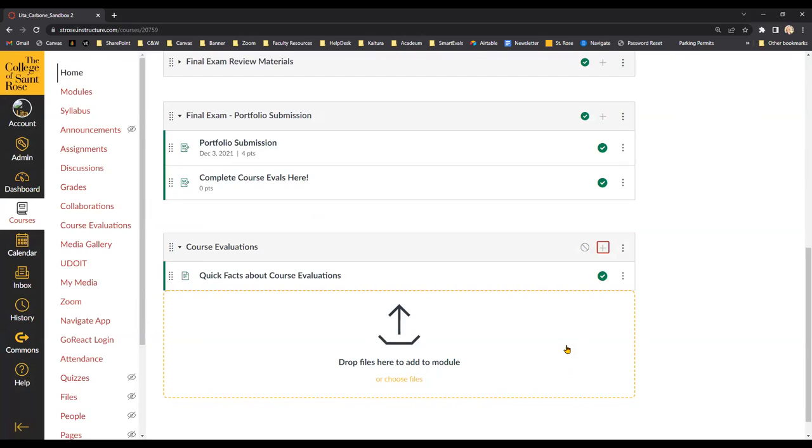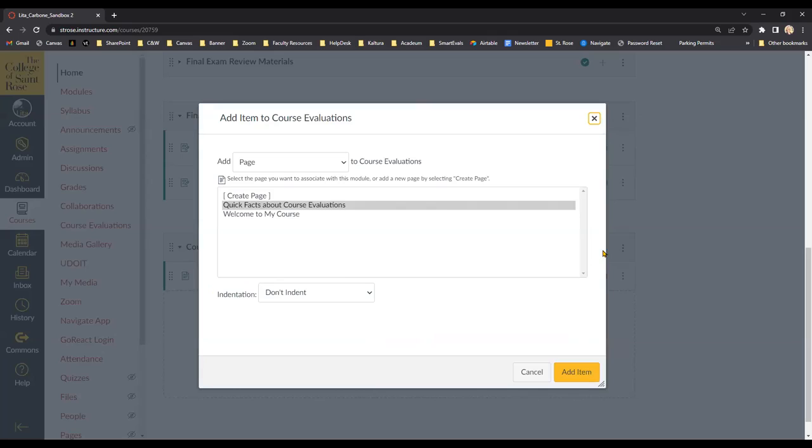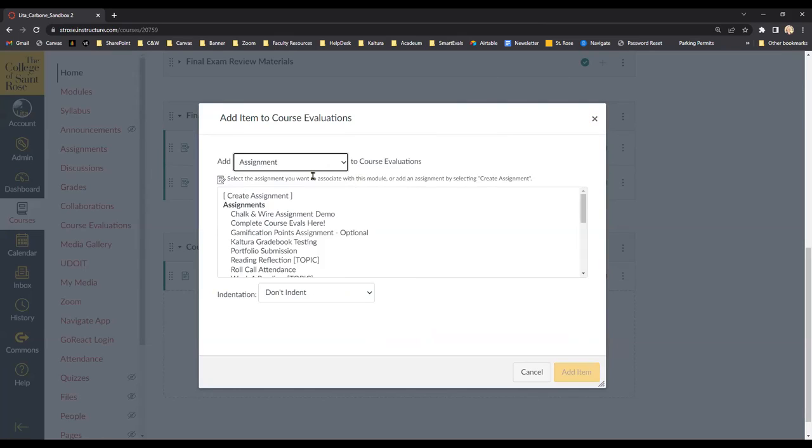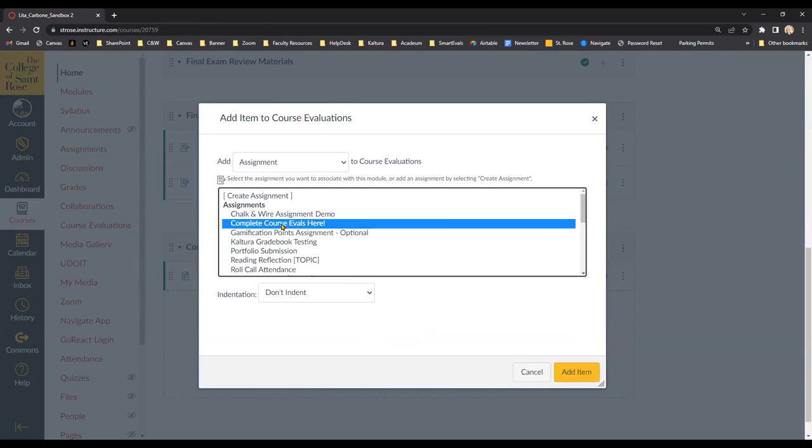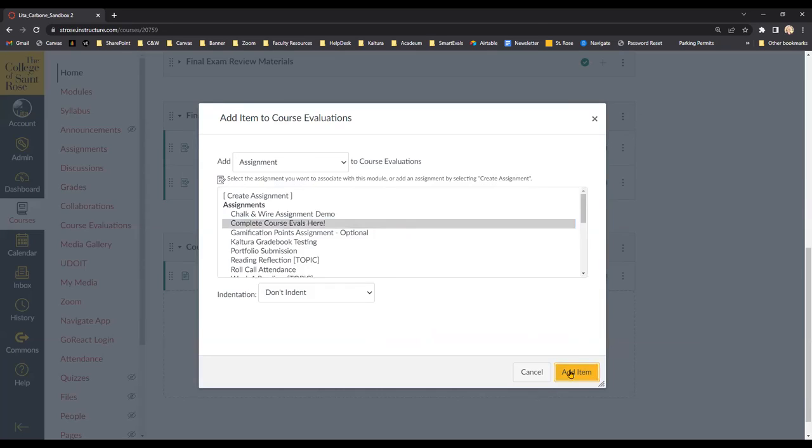Next, I want to add the assignment. So once again, I'm going to click on the plus icon, click that drop-down menu to go to your assignments, and select the Complete Course Evals here. Depending on how many assignments you have, it might be further down on the list, but this is the one that you want to look for. So Complete Course Evals here, and then Add Item.